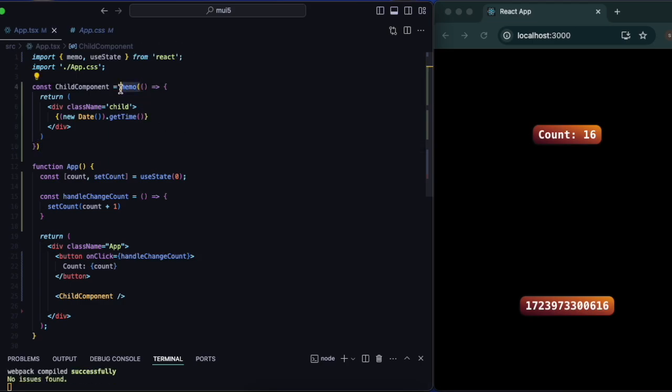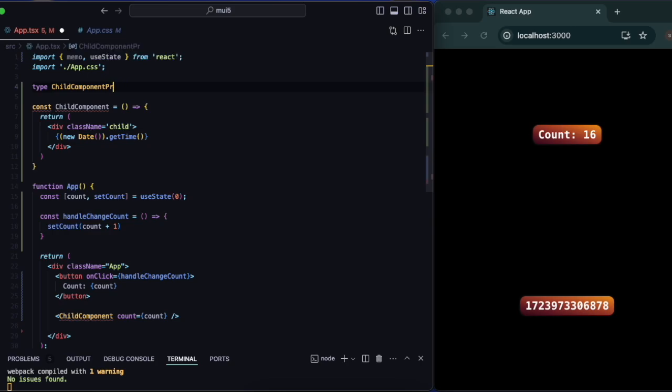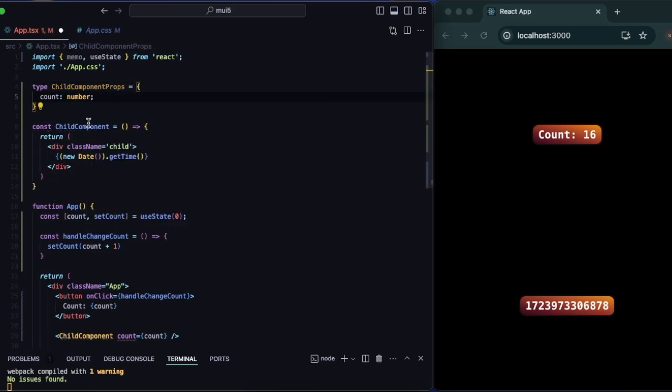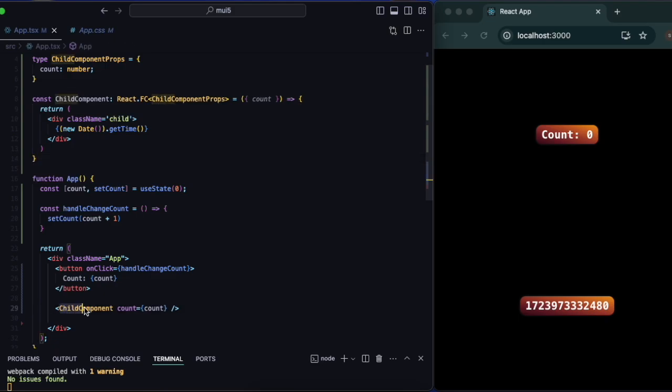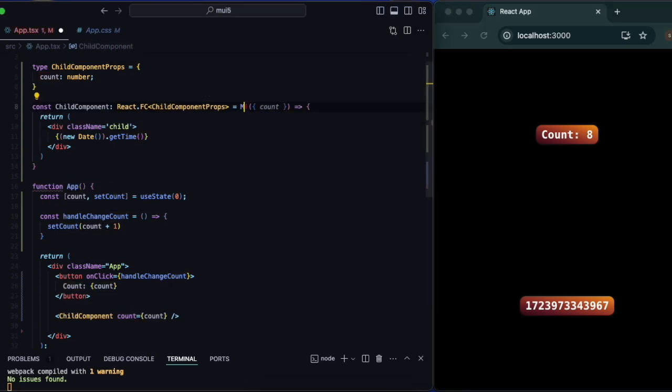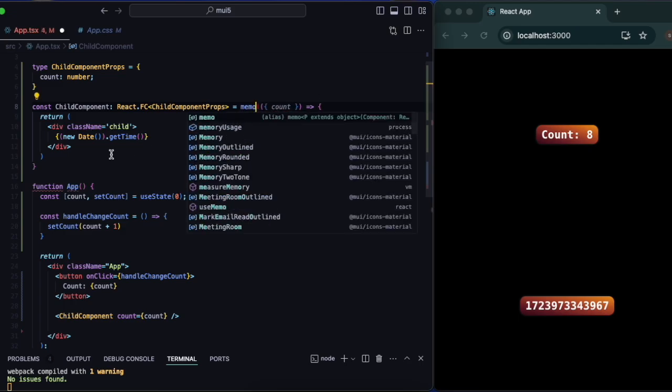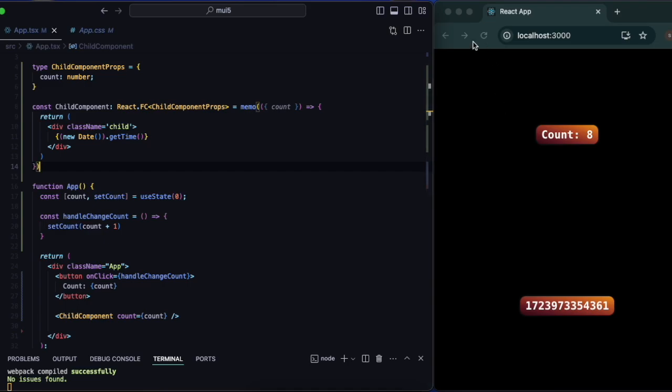Now let's try to take another example. We'll remove this memo. Let's pass count as a prop now. Since the component receives count as a prop, every time we change the count, it should re-render. Even if we wrap this inside memo, it shouldn't matter, right? Because the prop is anyway changing. So the component will re-render again. Now, this is with a primitive data type. So if the count is changing, the prop is changing, and the component re-renders.